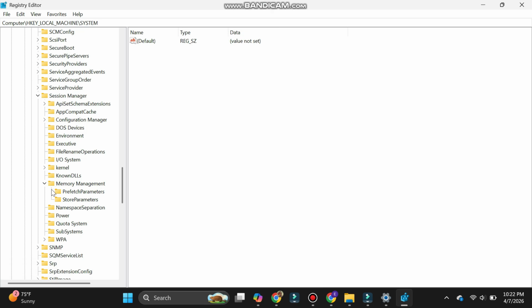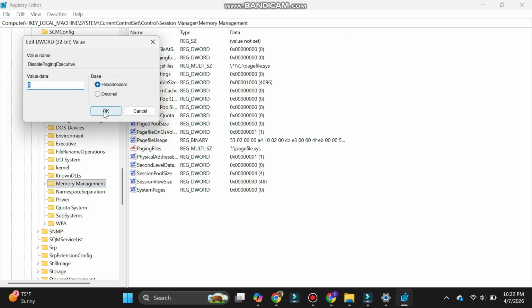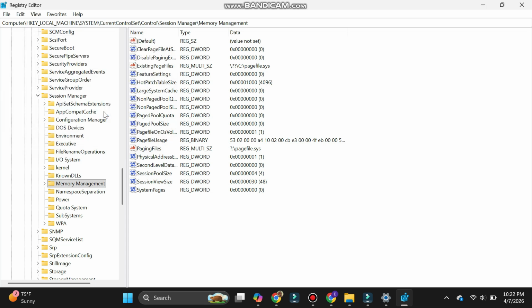Now, double-click on ClearPageFileAtShutdown and change the value data to 1. After that, restart your computer again. Once your computer turns back on, you should now be able to use 100% of your RAM.